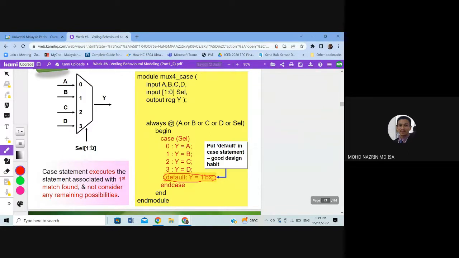pun cover up to 2 to the power of 2 tu lah. Ni 4 possible input. So ini pun dia dah cover 4 possible input lah. Okay, selector tu dah cover 00 sampai 11 betul lah. So 00 sampai 11. So in this case, default is optional. Maksudnya tak perlu bubuh pun tak apa, tak perlu letak pun tak apa.